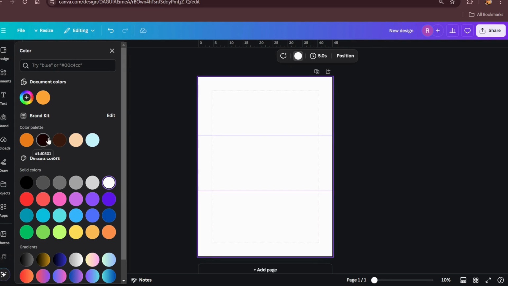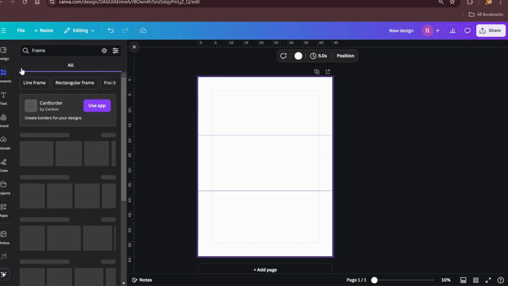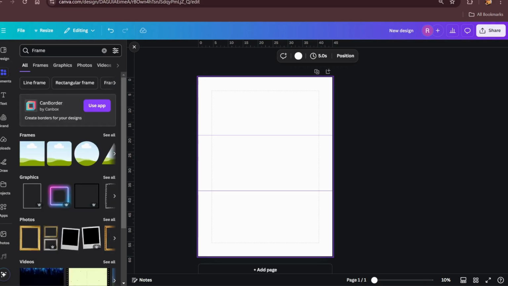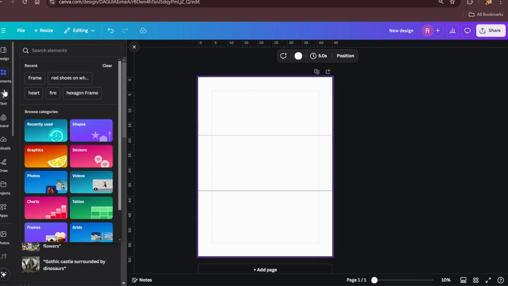So when you are working on your design and you need your brand color, when you click on color, you will see your brand kit here, and you'll be able to pick your brand color without having to remember the hex code. So now let's go back to elements. When you come to elements, you can see frame, arrow, line, and the likes. These ones are already listed here. But if what you are looking for is not here, then you can type and search for what you are looking for, just like we searched for the red shoe the other time.